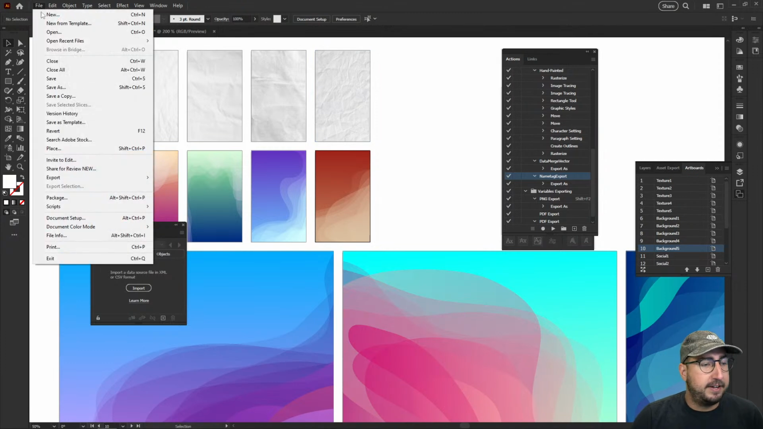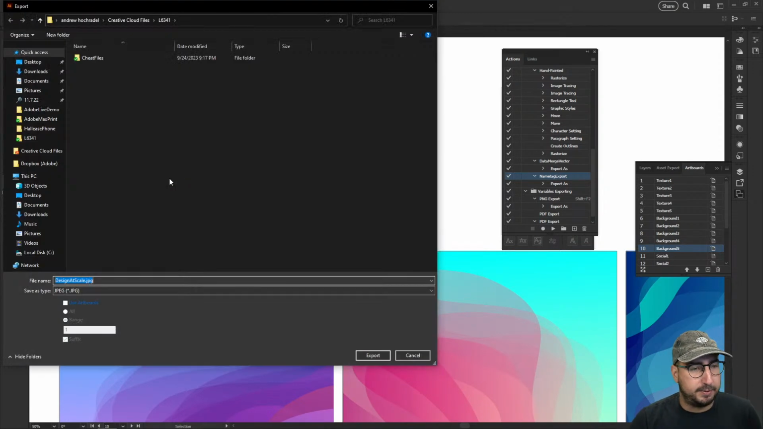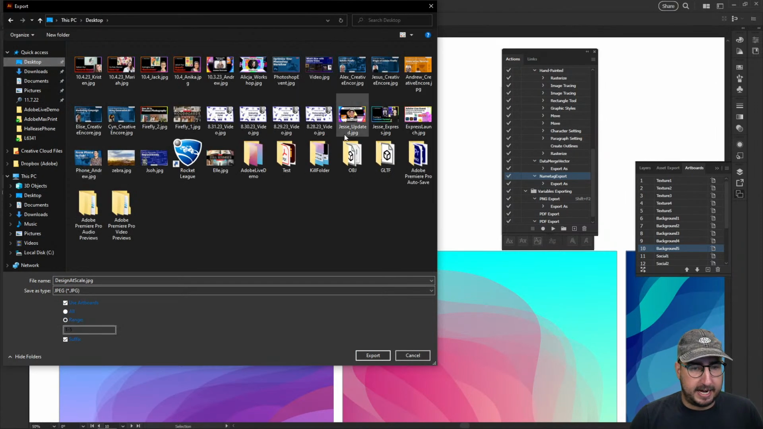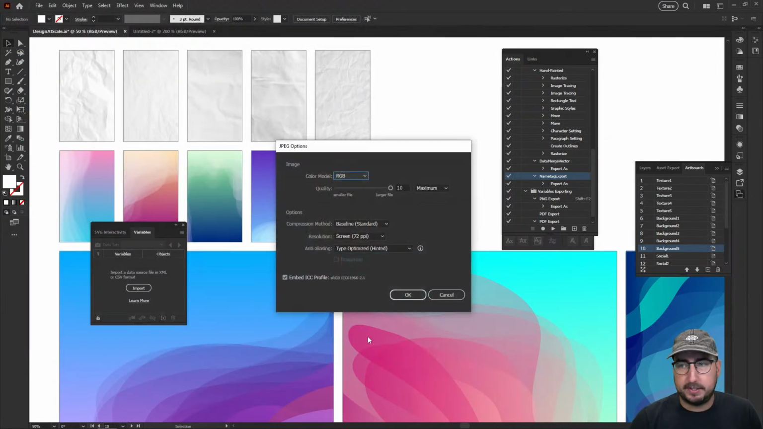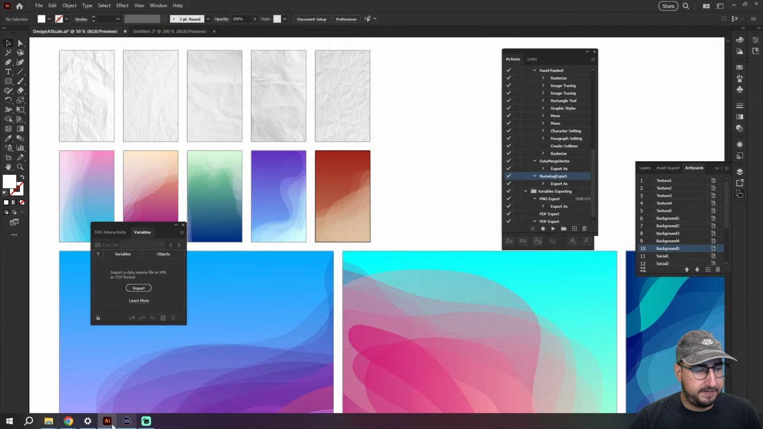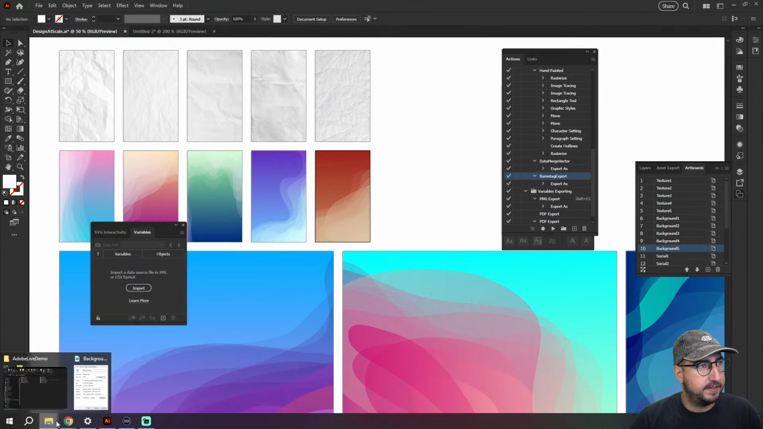So we're going to go to File, then Export, Export As. We're going to do 1 through 5 here. I do want to put it in our little Adobe Live demo folder. And this one, again, no .jpeg, anything, so no suffix either. We are going to hit Export, and now we should get 5 textures. Let's look and see.